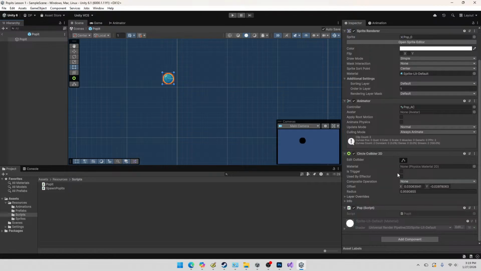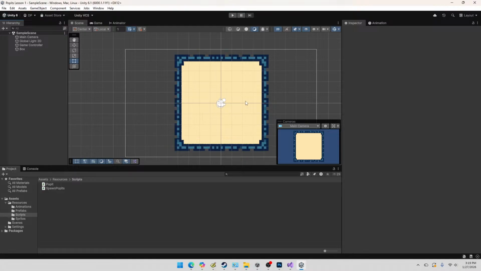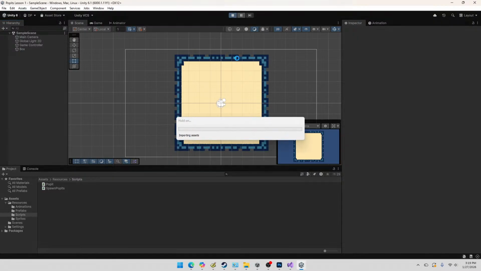So now our script is going to run every time this Poppit pops into the game. It's going to run this script. It's going to do this thing. So now let's see what happens.